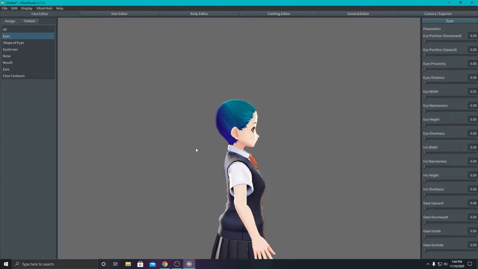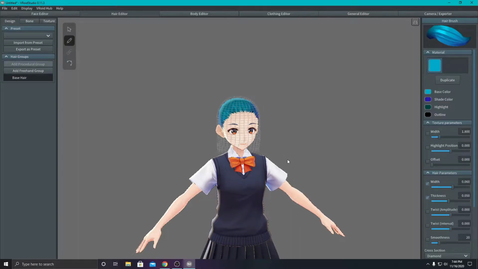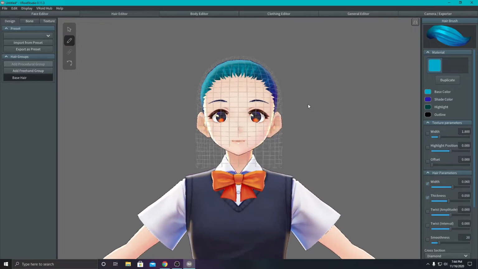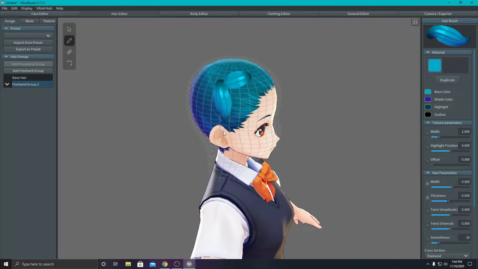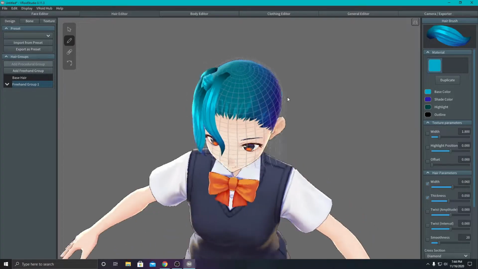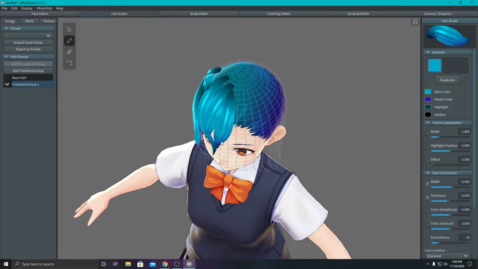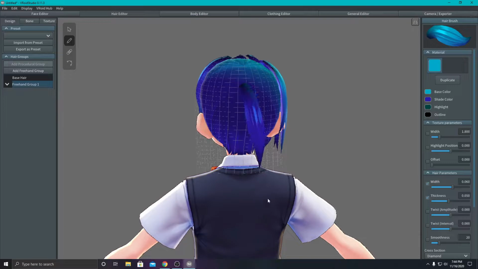So use all these to adjust all your different facial features. You go to hair editor, you can go to the brush, and you can literally just draw the hair. See? And it's really easy. If you have a drawing tablet, it's probably a lot easier, but honestly I just use the mouse. And of course this is the avatar I'm keeping. I'm just showing you it's really simple to just draw hair.